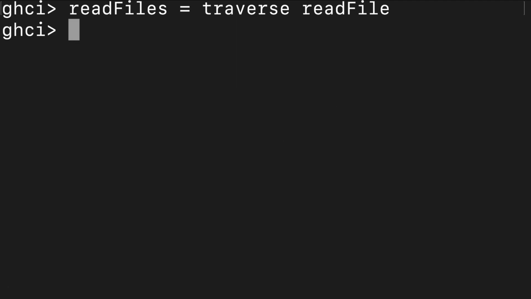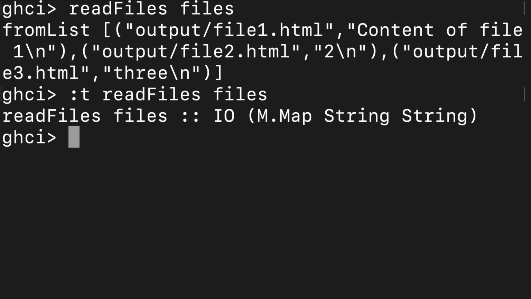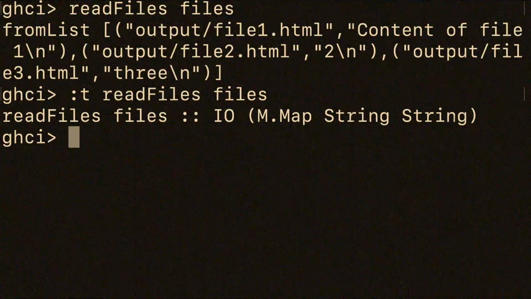We can create a function using traverse for reading all the files. This readFiles takes a mapping from the output file path to input file path and returns an IO operation that, when run, will read the input files and replace their content right there in the Map. Surely this will be useful later.